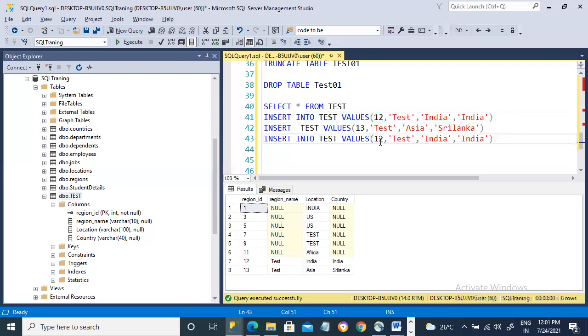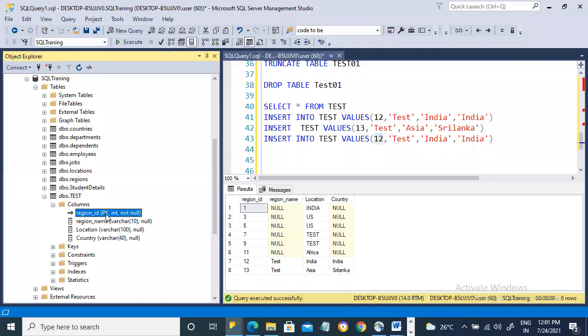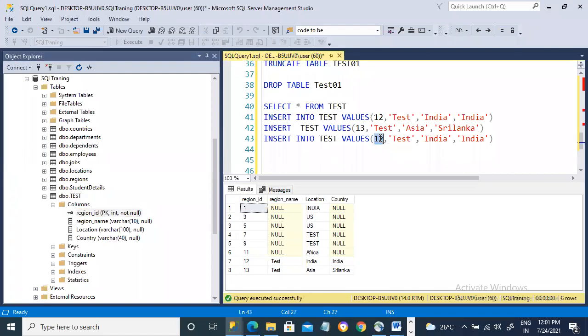So what I'm trying to do is, we know that region ID is an integer column. You can see here it is nothing but an integer column. So I'm passing some text to it. Instead of 12, I'm just passing some text to it, like "TE".